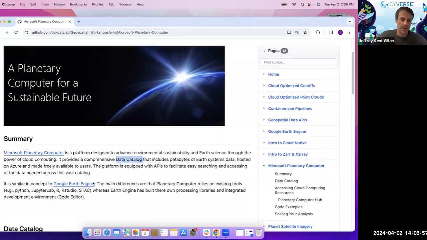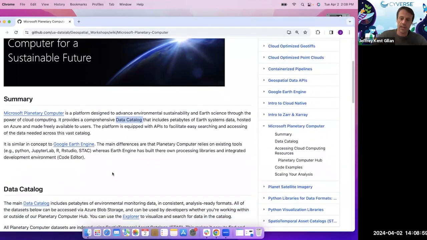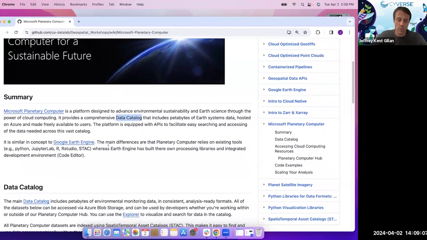Okay, so that's what Planetary Computer basically is. It is large-scale computing. There's a big data catalog already online that you can tap into. You can bring your own data if you want, and you're typically going to use Python in a Jupyter notebook or JupyterLab environment. And you can also use R.